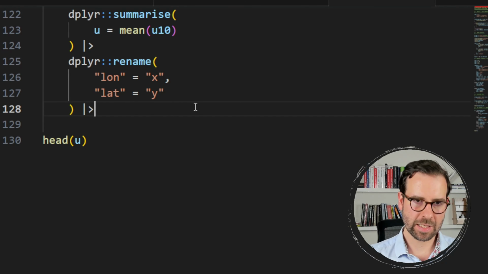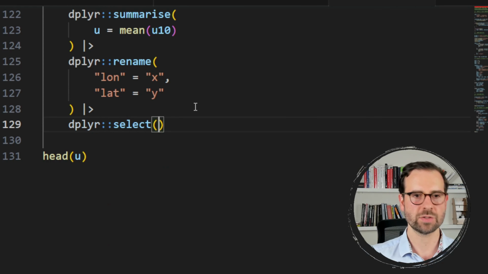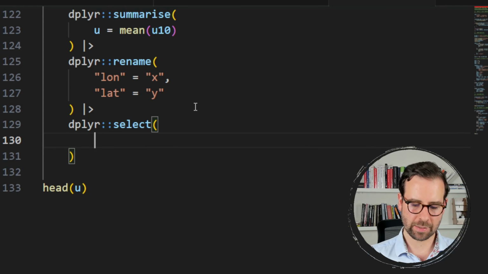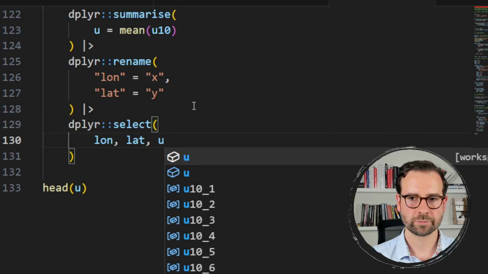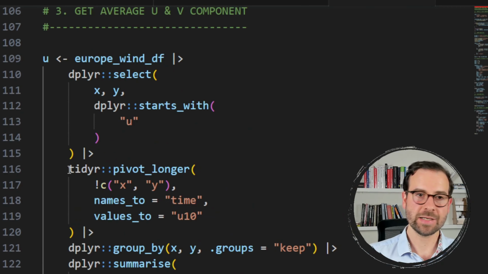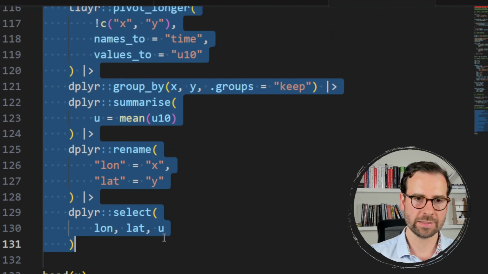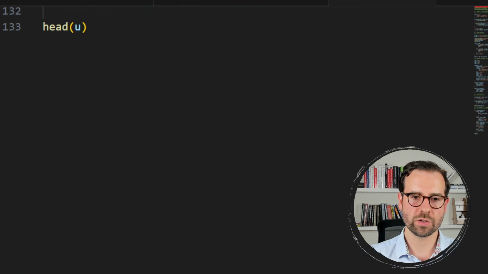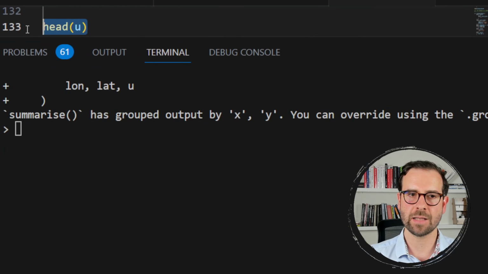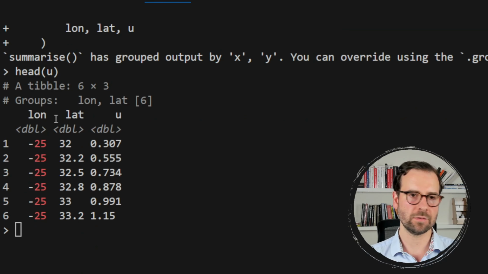And then the final step that we can do is we can select only those columns that we need. So we're going to use select from dplyr. So we need lon, lat, and finally U. All right. And this chunk has got very long, but that's the end of it. So I'm just going to run this now, the whole thing. And once I run, I once more want to show you the final output of this U component. And this is it. So we have lon, lat, and then we have the average U component.